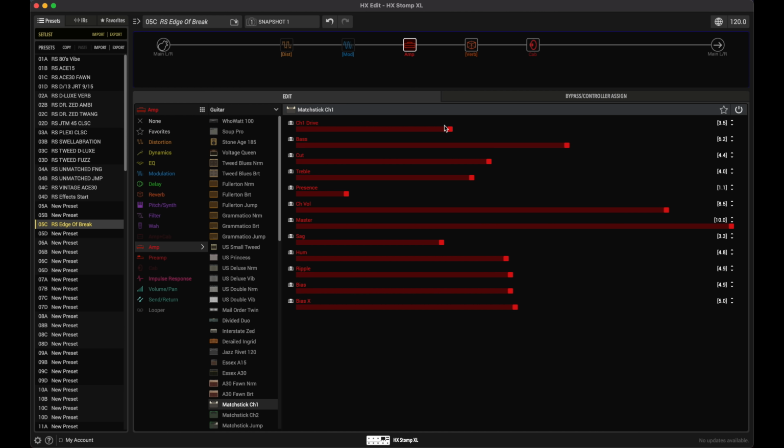And if you look, basically I've got channel 1 drive set here to about 3.5. And then I've got my channel volume and my master set pretty high. So setting the master volume and the channel volume that high will give you a little bit more headroom, so the amp will clean up a little bit better.